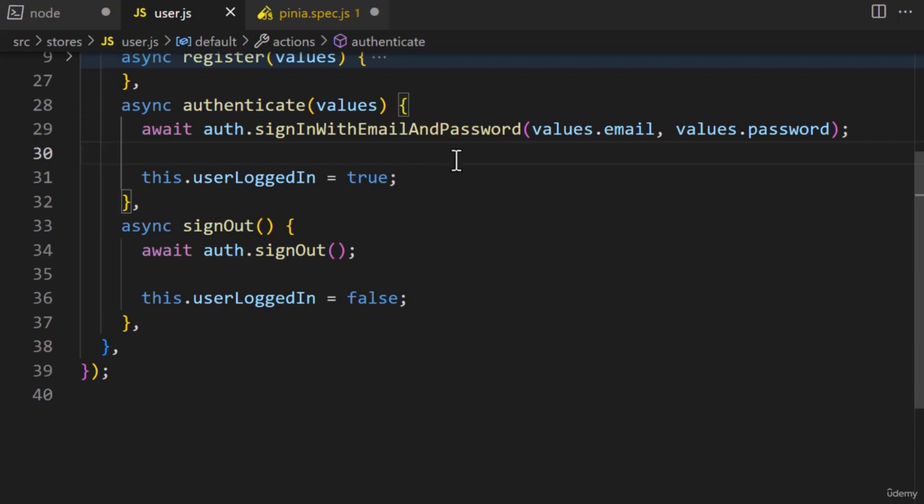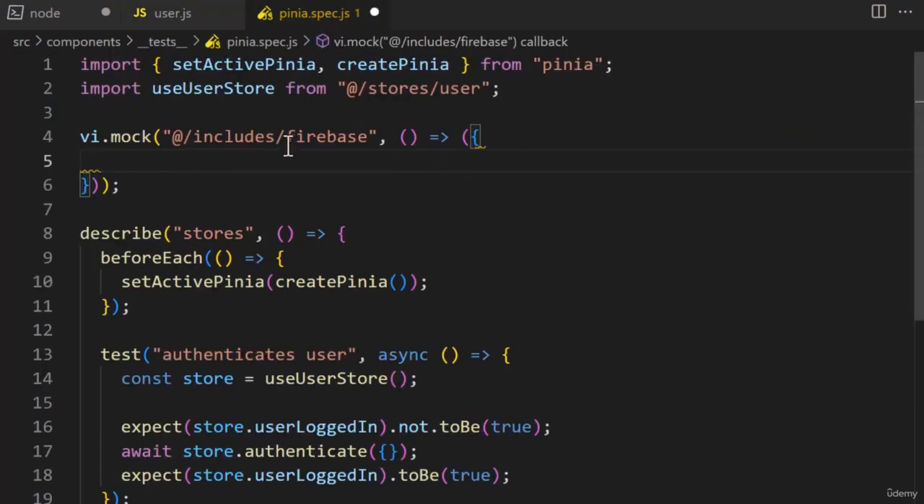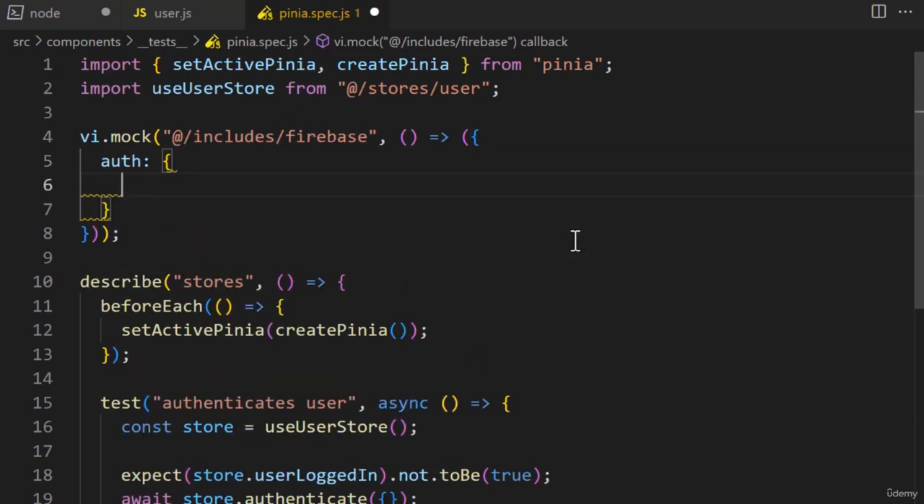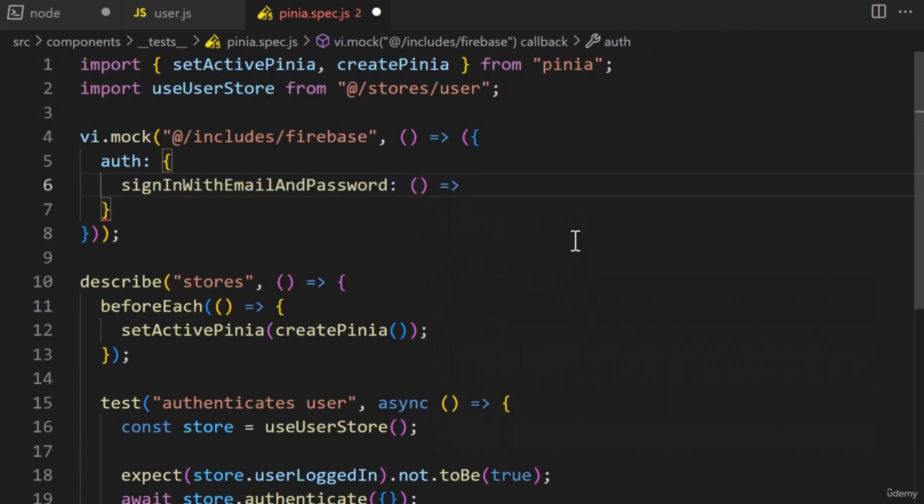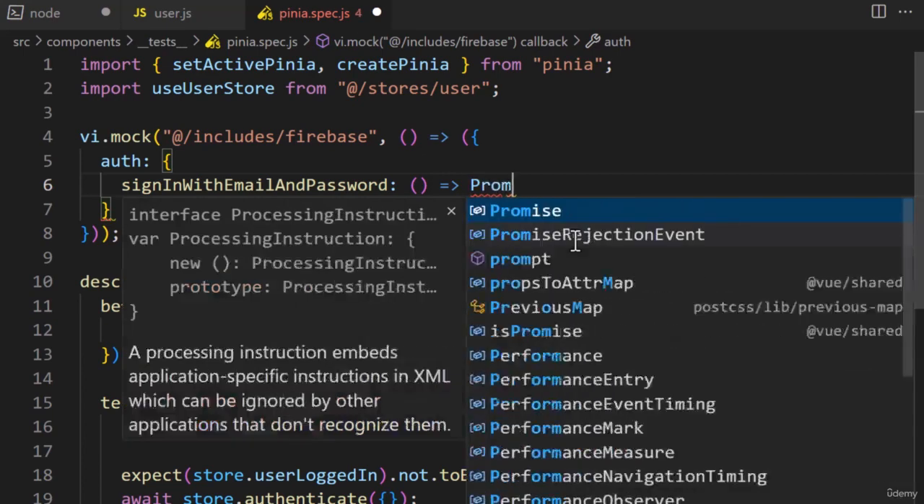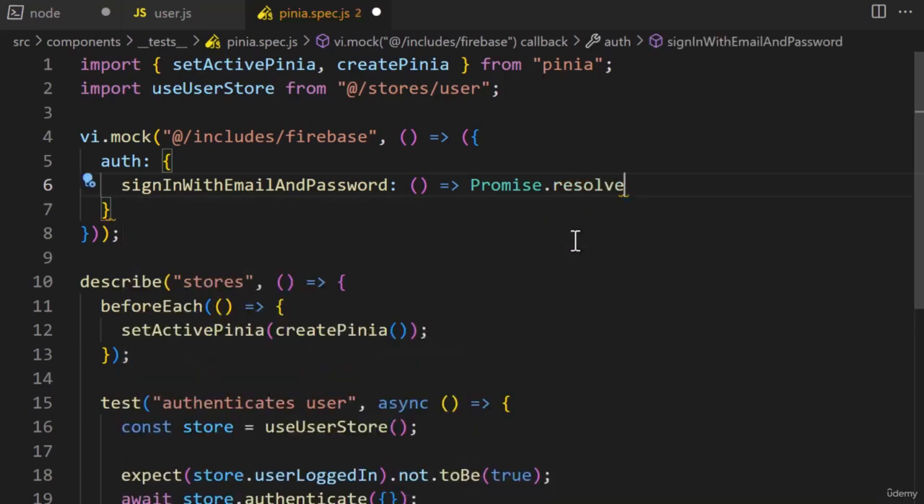We're going to modify the object we're returning in our function. We're going to mock the auth.signin with email and password function. Add in the auth object. Inside the object, add the sign-in with email and password function. We can't leave it at this. The function we're mocking returns a promise. This promise should be resolved. Inside this function, we'll return the Promise.resolve function.